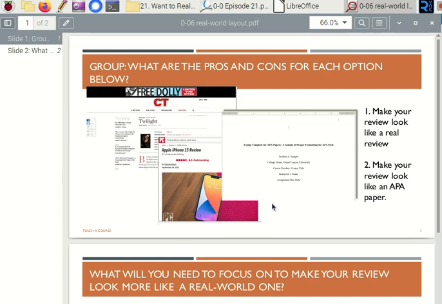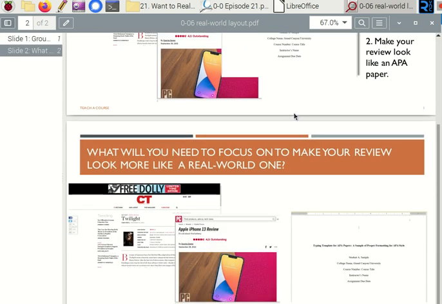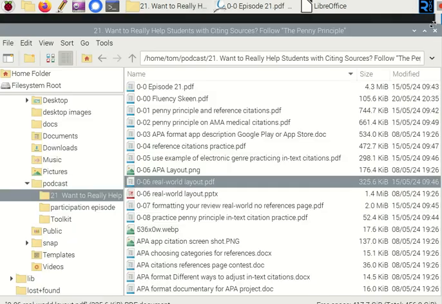And I have them practice these different things with different projects. They might do one that's more classroom-based writing, and then they would make it look like a classroom-based piece of writing. But then when we practice real-world genres, we make it look like those real-world genres, and the penny principle can help with that. So what will you need to focus on to make your review look like a real-world one? This is just a really brief one, maybe a 5 to 10 minute one about the layout, which also can use the penny principle.